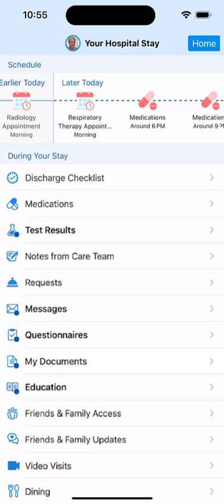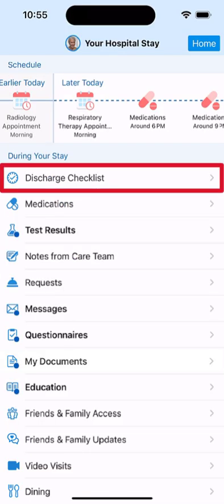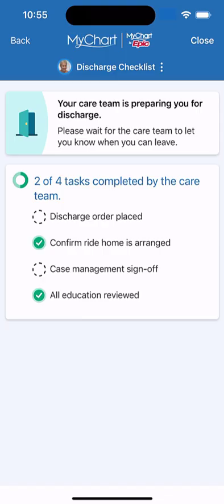When it's almost time to head out, you'll see this option on your menu. When you open it, you'll see the tasks your care team is working on to prepare you for leaving the hospital. A checkmark will appear next to each task as it is completed.